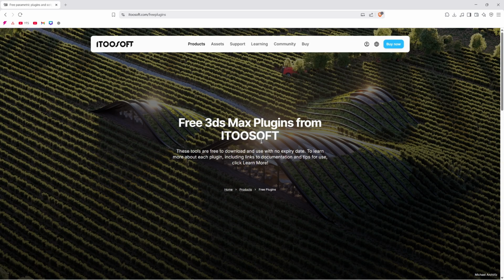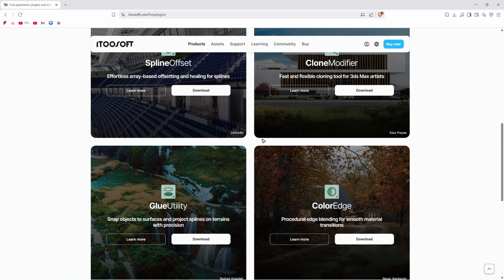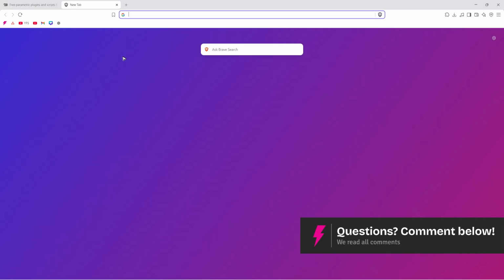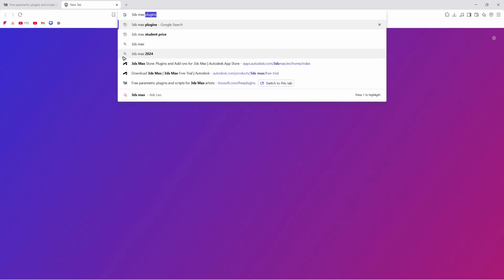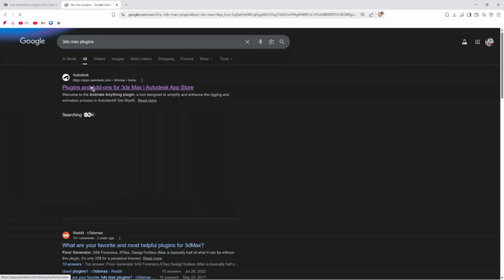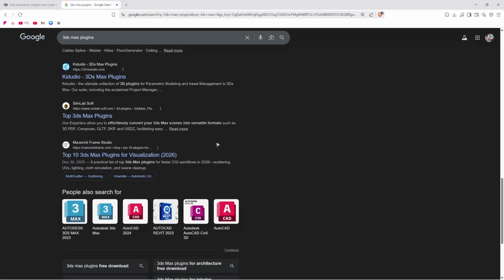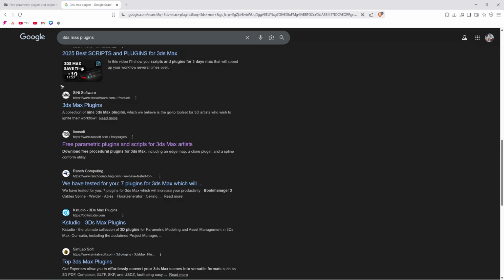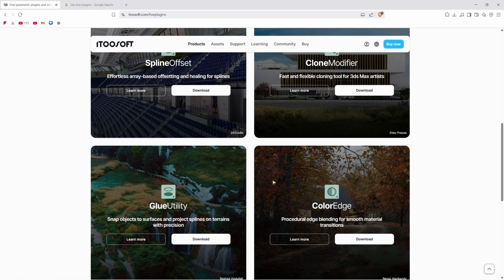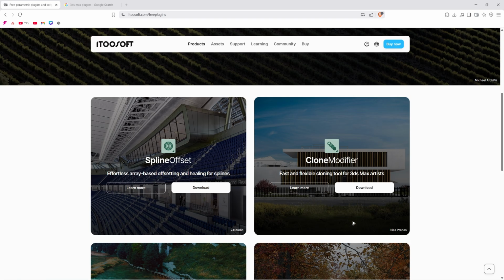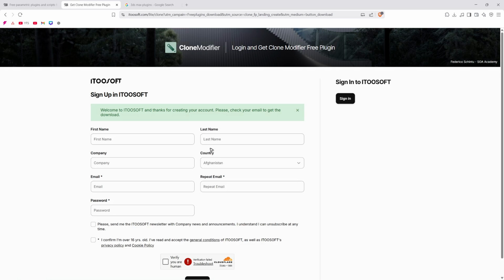Hit enter. Once you're in here, go ahead and scroll down a bit and you'll be able to see free plugins. Okay, and if you want to, you can go over to the 3ds Max plugins, and you could open up the Autodesk website and some other websites right here that offer 3ds Max plugins. Okay, so I'm just going to use this one. For this example, let's say I'm going to go ahead and download Clone Modifier. So click on download right here and wait for this new page to load.